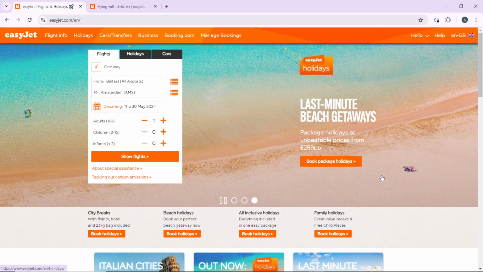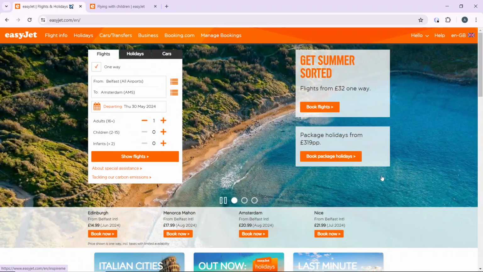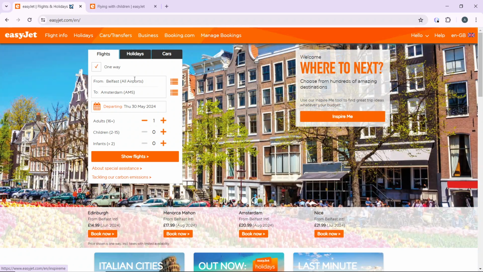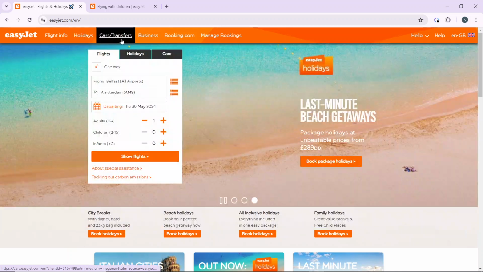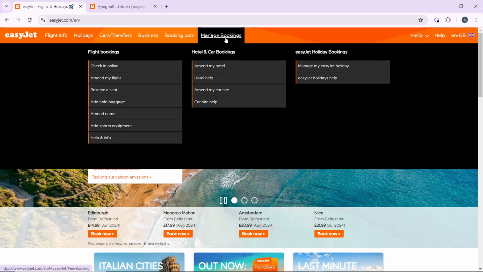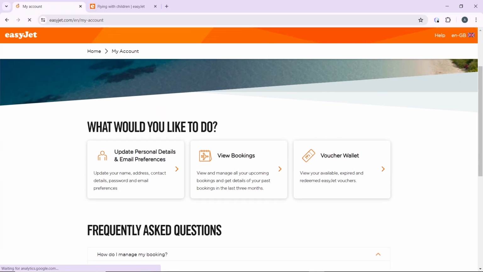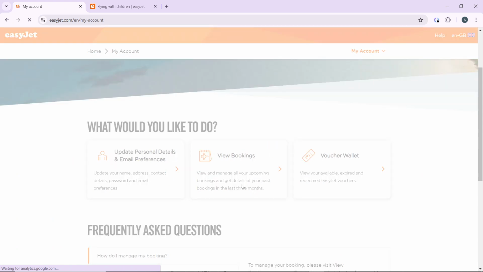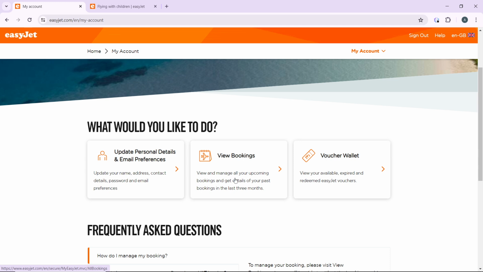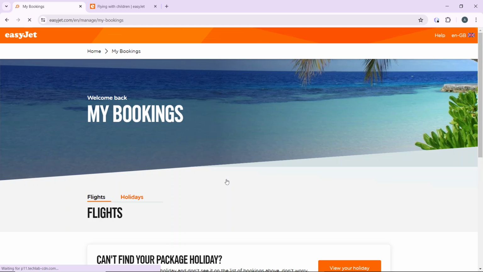So now that we're here, let's quickly hop into today's topic, and that is how to add a child to an existing booking. For you to do that, in this homepage, head over to the top corner of your screen. You have these tabs, which include flight info, holidays, cars and transfers, business, booking.com, and manage bookings. So go ahead and click on manage bookings. That's going to take you right into the manage booking window. Over here, go ahead and click on view booking. So click on view bookings, and it's going to take you right into the view bookings window.